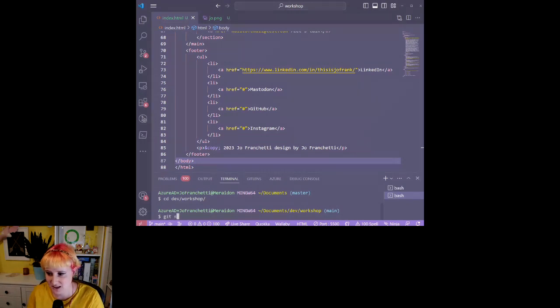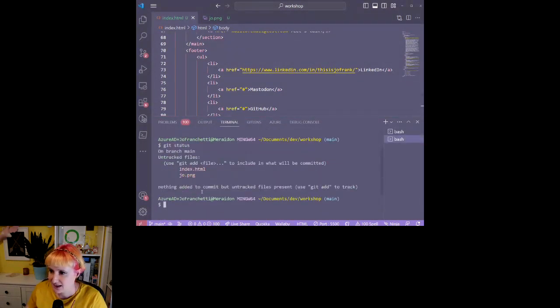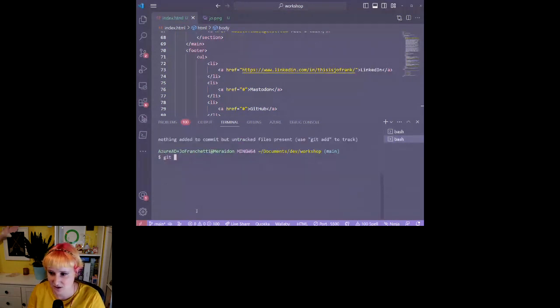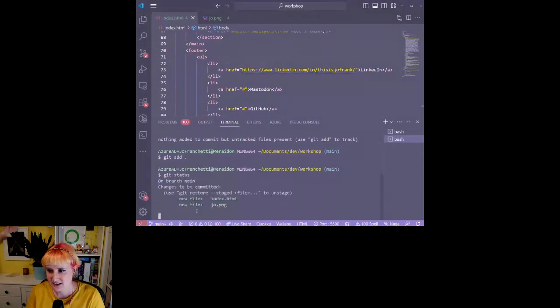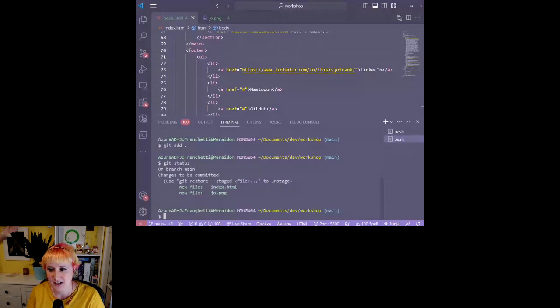If I do my git status, it will tell me, let's make this a bit bigger, it will tell me that I've created these two new files. So I've created index.html and I've created jo.png, and I need to add them. So we're going to do git add, and dot is just a shortcut to say add everything. So git add dot. And now if we do git status, you can see both of those files are green, so they need to be committed.